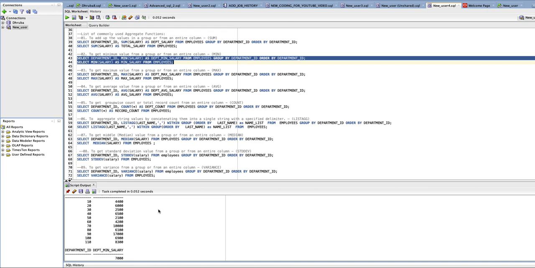The first result indicates the minimum value of each department, and the second result indicates the minimum value of the entire column. This is 2100, the minimum value of the entire column, and here this is the minimum value of each department.